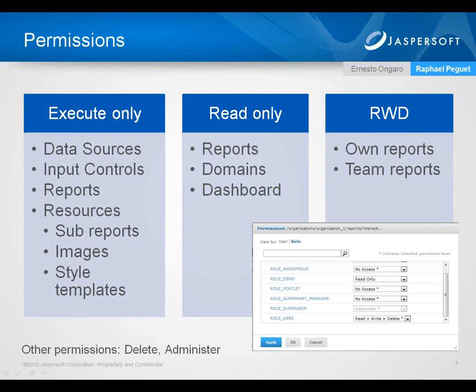Administer: I can see the file and I can set the permissions on it. Read, write, delete: I can read in that folder, or write in that folder, or delete elements in that folder. And read, delete, read only is the same. Execute only can be more new to some people.